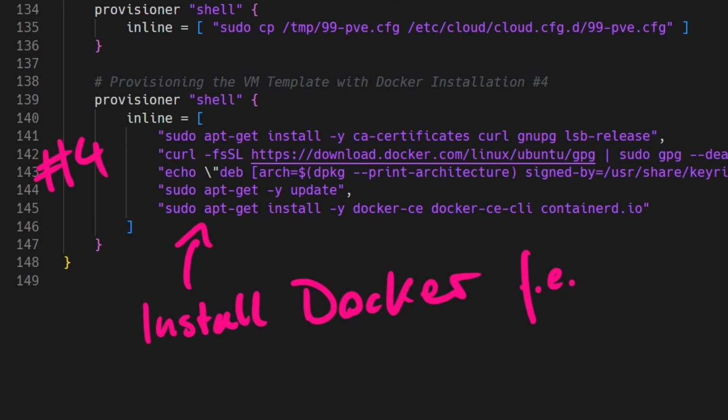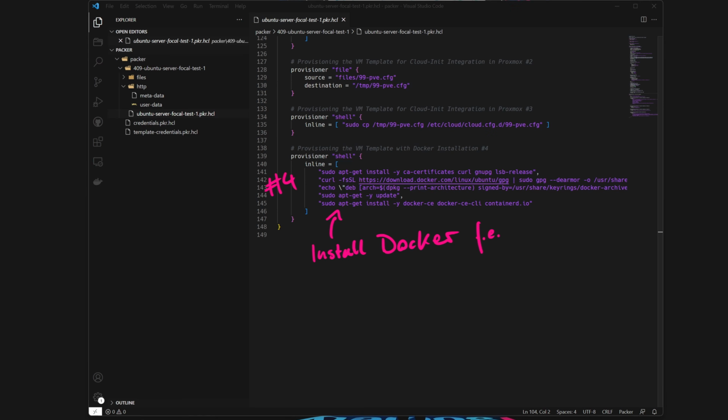So this section here just executes all the necessary shell commands that I've just copied from the Docker installation guide for Ubuntu. So it will download the packages, add the apt key and install the Docker CLI and the daemon on this machine. And once this is done, so when Packer has created the machine, it has successfully run the provisioning scripts. So then it will finally convert this virtual machine to a template in Proxmox. So let's run this and let's hope for the best.